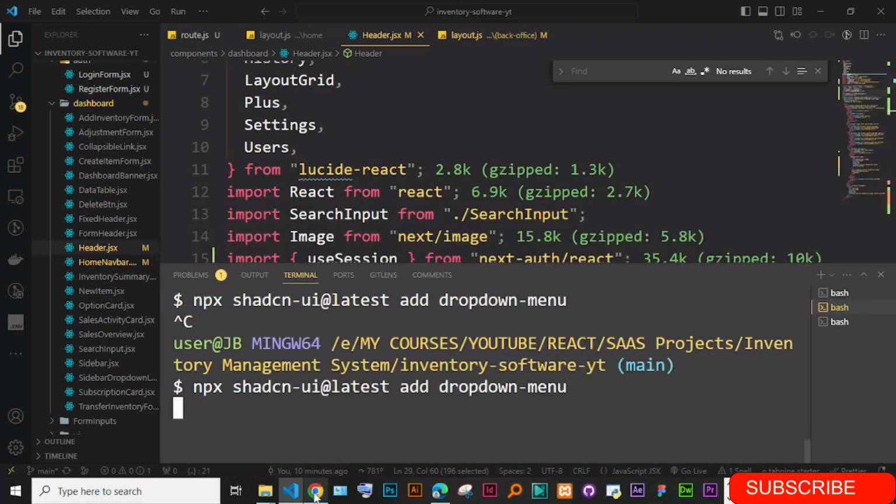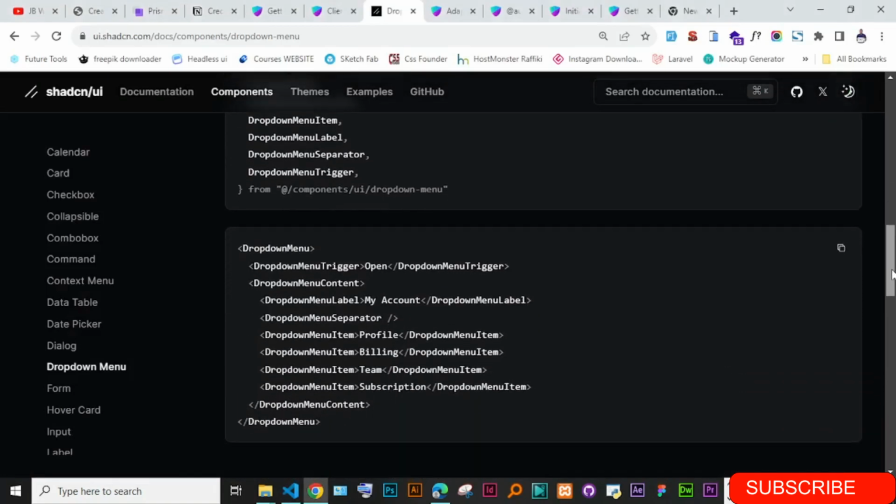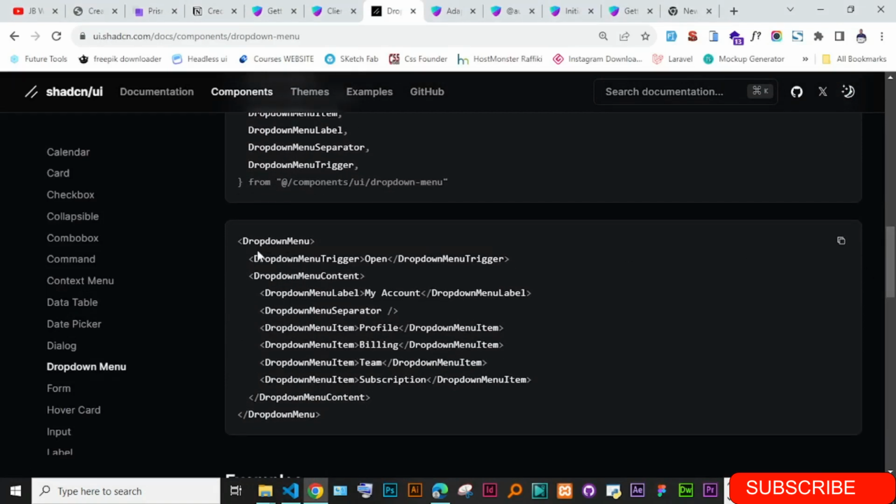As it's trying to install, let's use this time to see how we are going to use it. On the drop down menu we'll have this, then on the trigger we'll put the image here, I guess, and then on the content we'll only put the logout. Right now we have the label, then the separator, and then all these items. So here you just have logout. In fact, just like my account, we can leave these buttons, like the profile, and then you have logout.